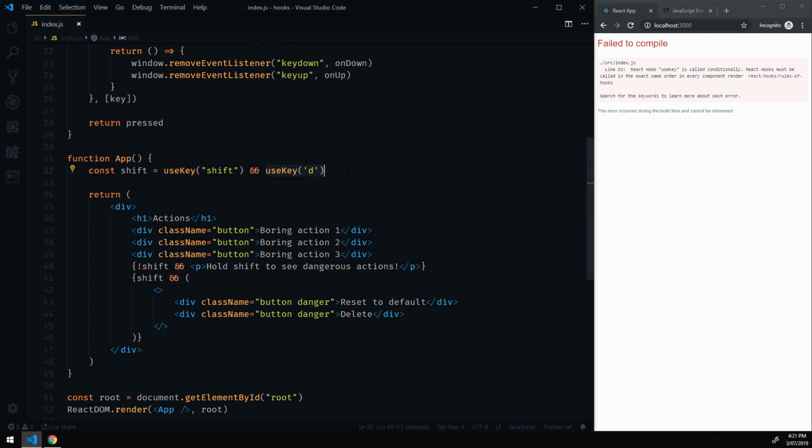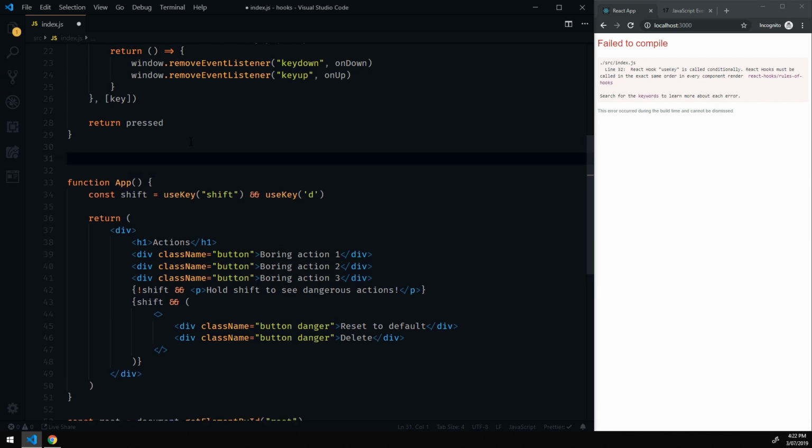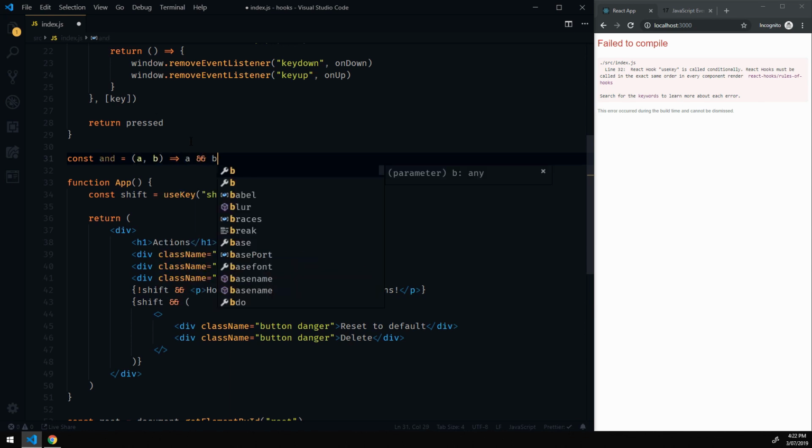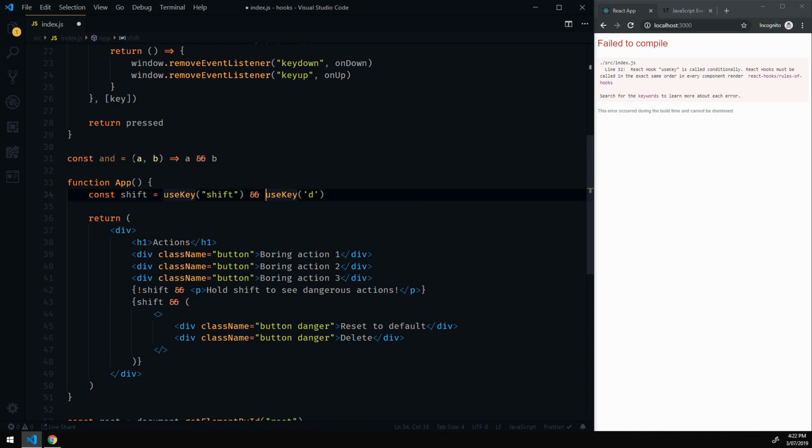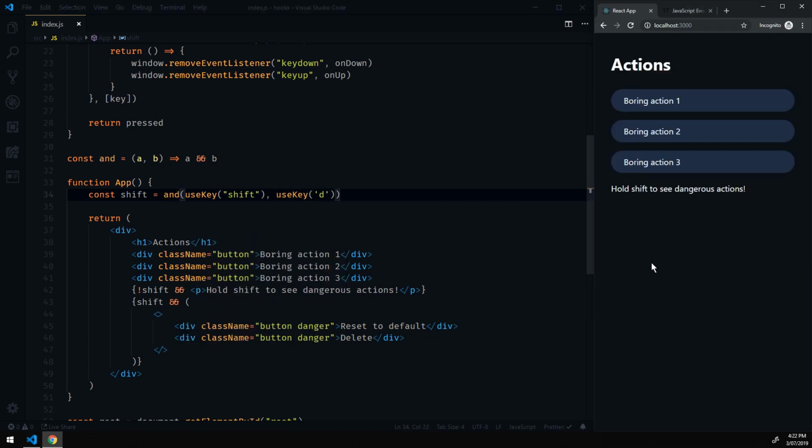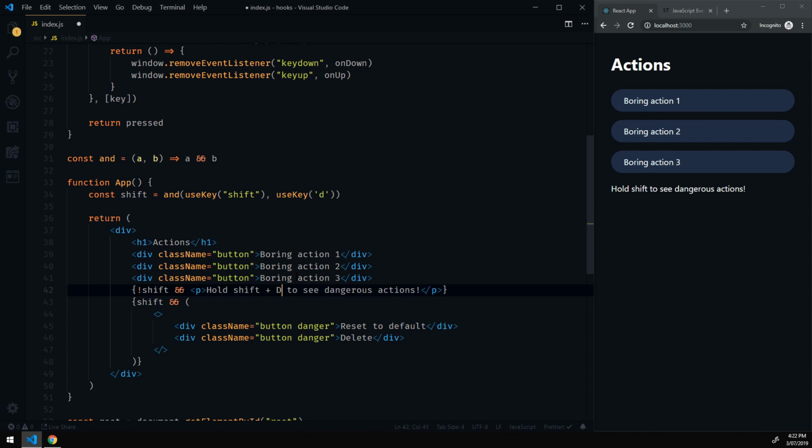But in that case, useKey D never gets run, so the hooks get run in a different order each time, and that breaks the first rule of hooks, which is that hooks need to be run in the exact same order every single time. To fix that, we can create a function out here called AND that takes two parameters A and B and returns A and B, because short circuit evaluation doesn't apply to function calls. So we can wrap these two inside of AND, and now when we run it, it's shift plus D.